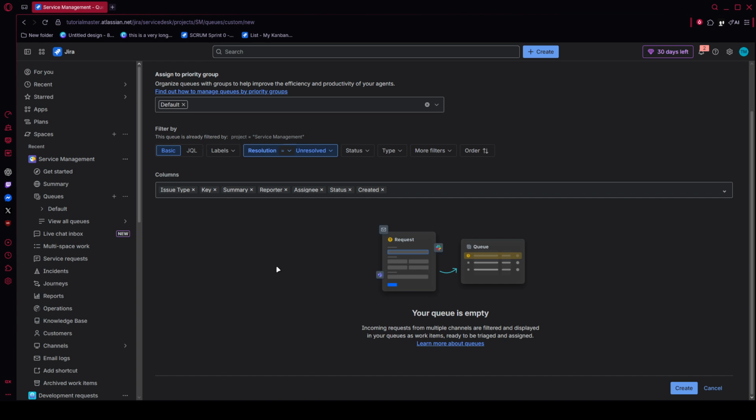Once everything looks right, go to the bottom right corner of the setup window and click Create. Jira will save the queue, apply your filter logic, and add the new view to your sidebar so your team can start using it right away. That's it.